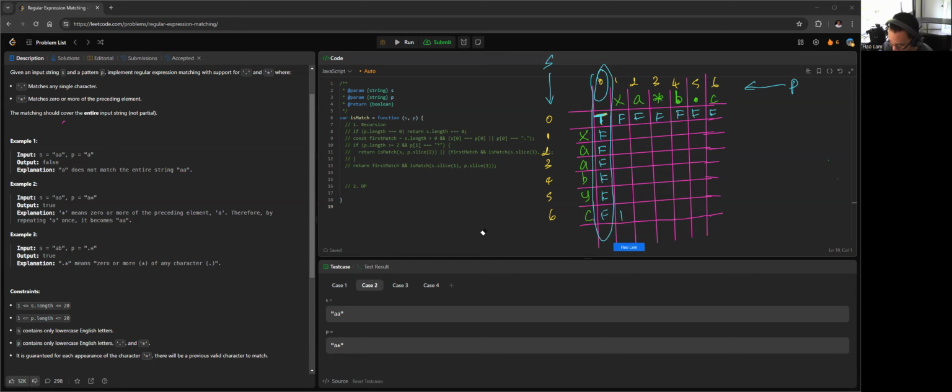Because if p dot length is equal to 0 and s dot length is not 0, which is 1, 2, 3, 4, 5, 6 here, it's going to be false. And if the string is empty, the pattern doesn't have to be empty. For example, you can have a star. This is also valid.